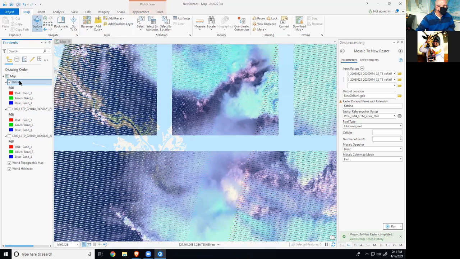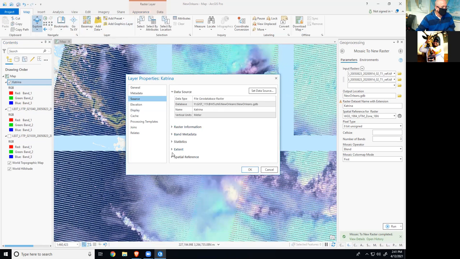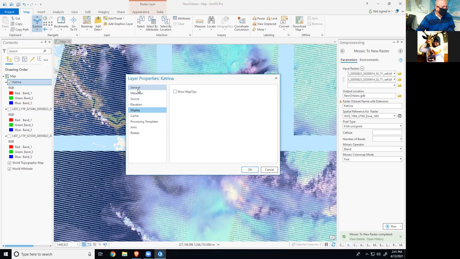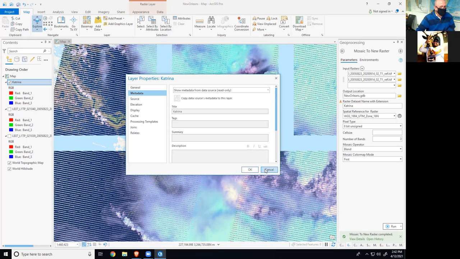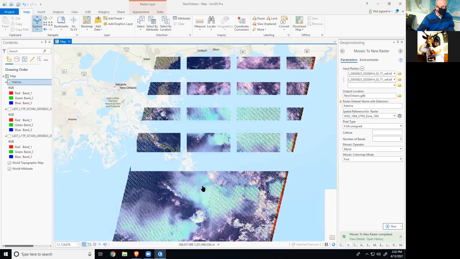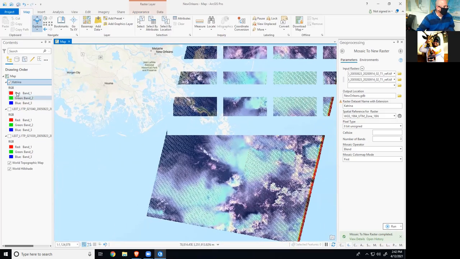Can I display? No. Huh. Yeah, I'm not sure what I would do with that. Anyway, I wanted to look at where it's blended together, like where this one meets.